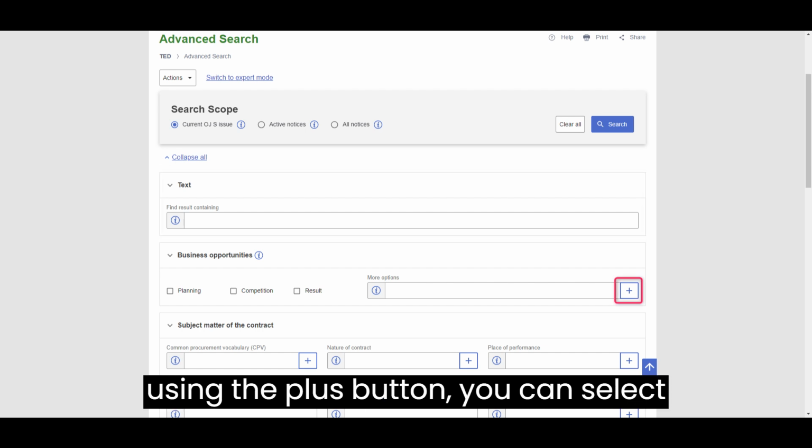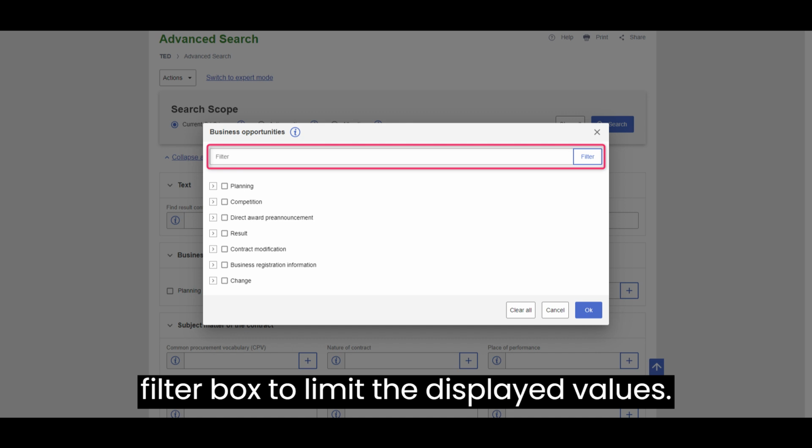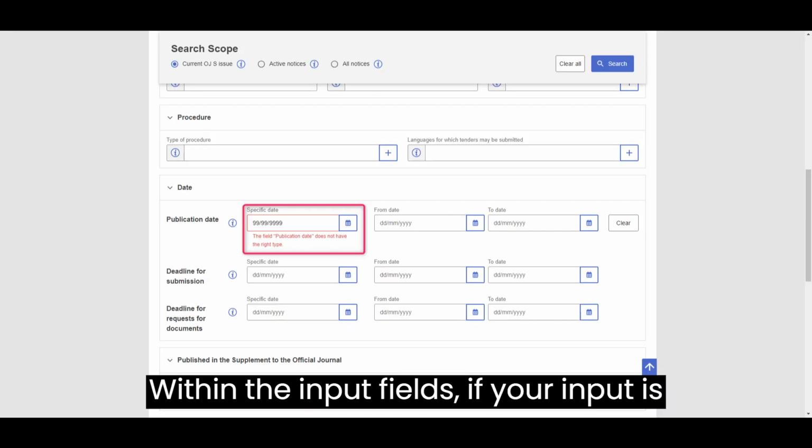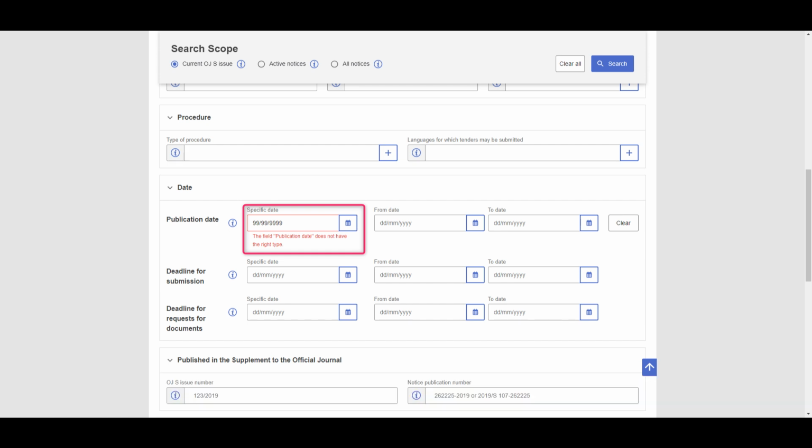Within each field, using the plus button, you can select several values. You can also use the filter box to limit the displayed values. Within the input fields, if your input is wrong, you will get a validation error.